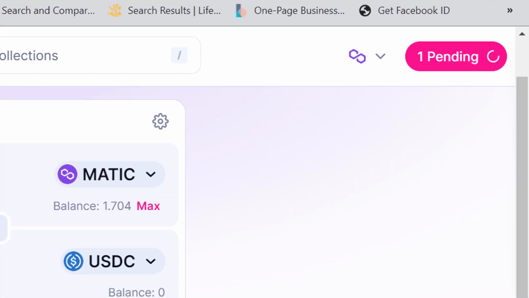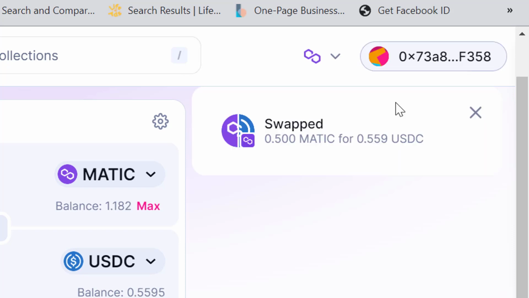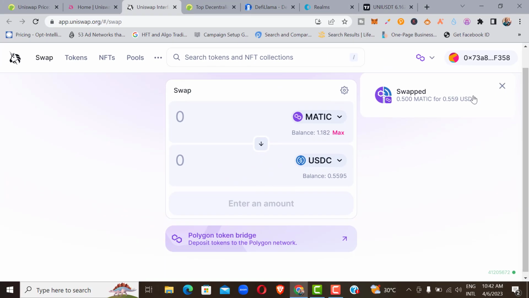If you want to do your swapping, as you can see, it's showing pending here on top. Just give it a few minutes. It will just confirm. I think it's on a kind of queue. Maybe there's just so much congestion on the website. You can see it has swapped. Yeah, swapped. See how simple it is. So this is very simple to do. So guys, this is how to do it.